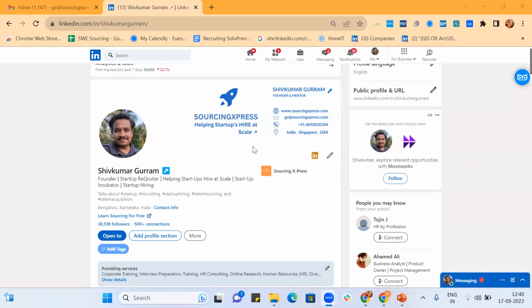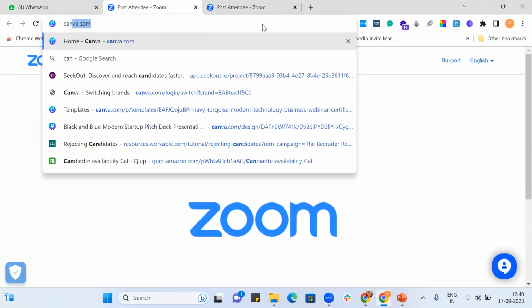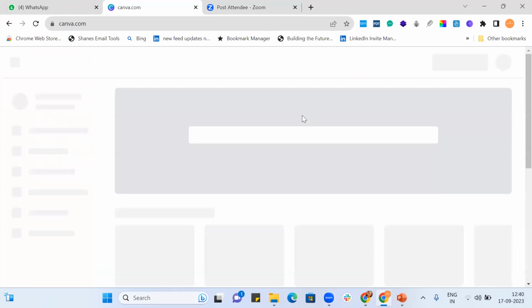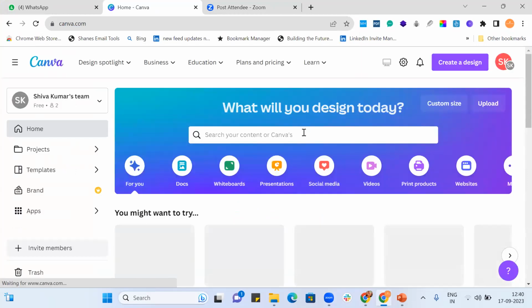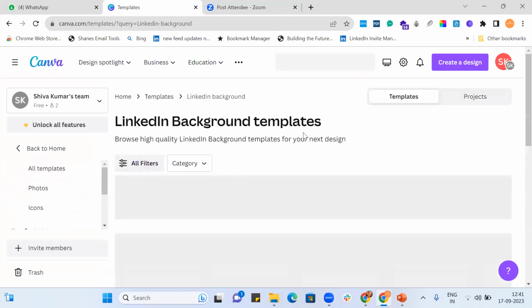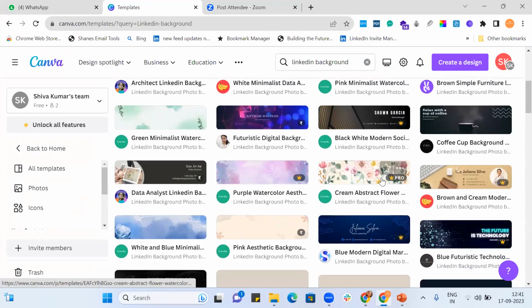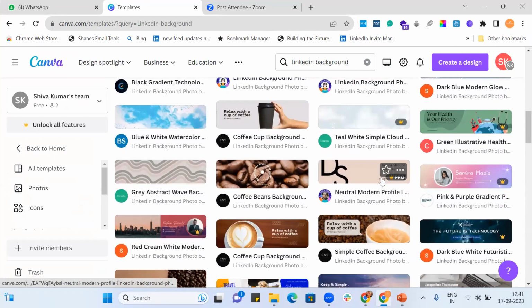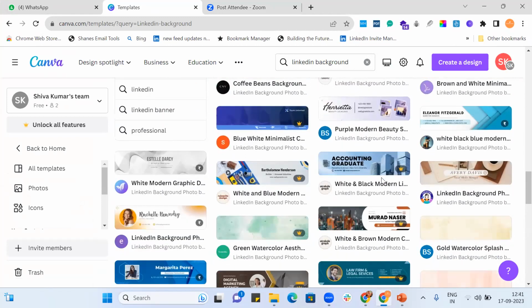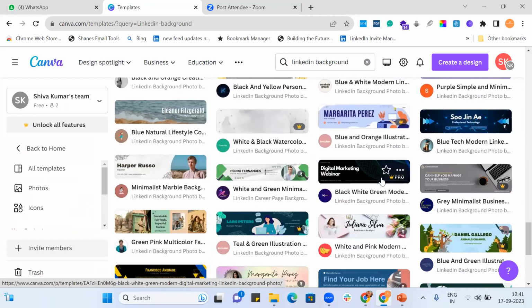Okay, you can go to Canva, the free version of Canva. You can create LinkedIn background images. Like, I just go here. That's a pretty much free tool available for you. Pretty much you have some excellent free tools available for you. You don't need to be a designer also.